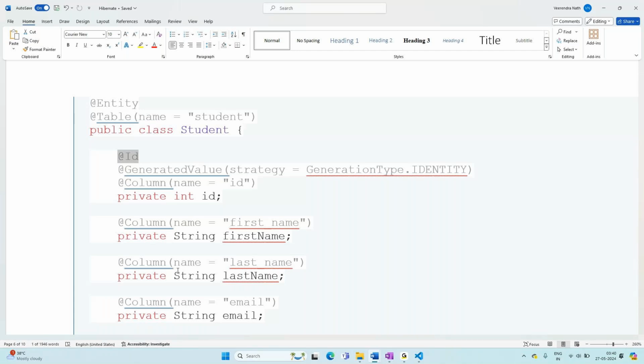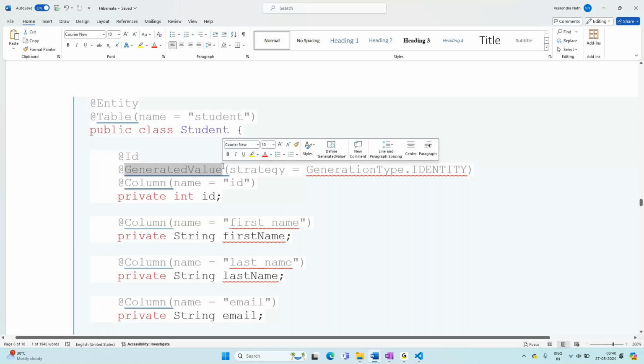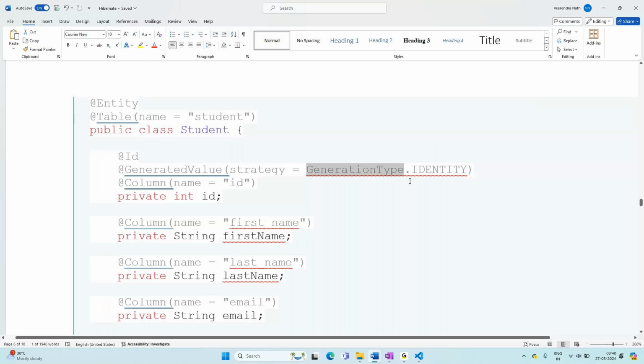You can create your own annotations too. These are values of the annotations. Next, @GeneratedValue. You don't have to give any value to the ID; it should be generated automatically. For that we are using @GeneratedValue with strategy equal to GenerationType.IDENTITY. Next, @Column. Column name is equal to ID. This is database related: in the database, the column name is going to be ID.